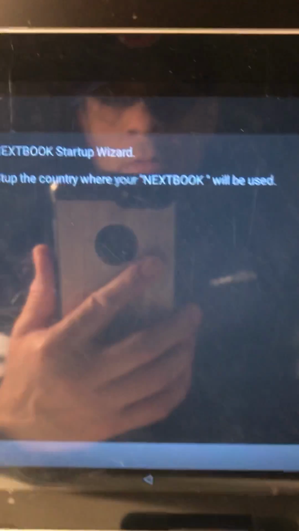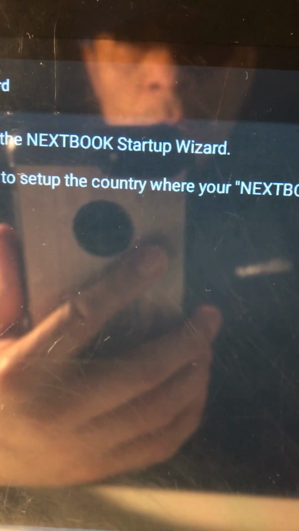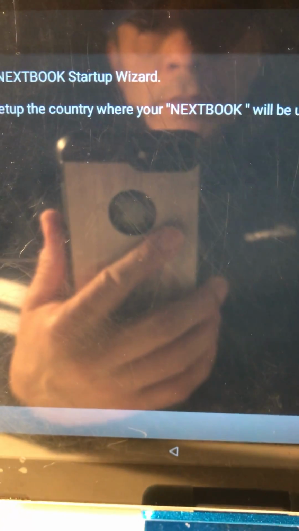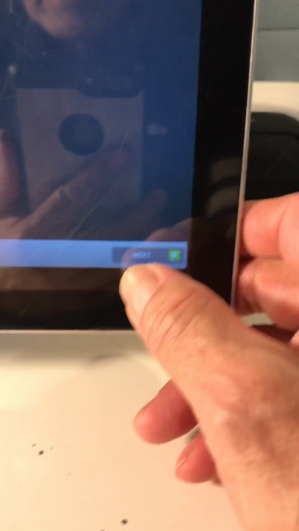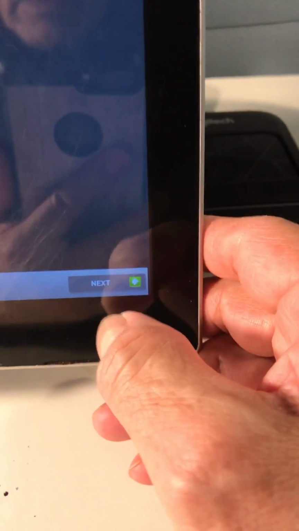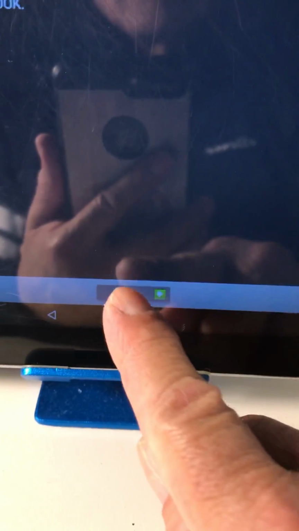Okay? So, Setup Wizard. Welcome to the Nextbook Setup Wizard. Press next. Okay, next. USA. Yes, we are in USA. Next. I don't want to accept the data, just next. Finish.